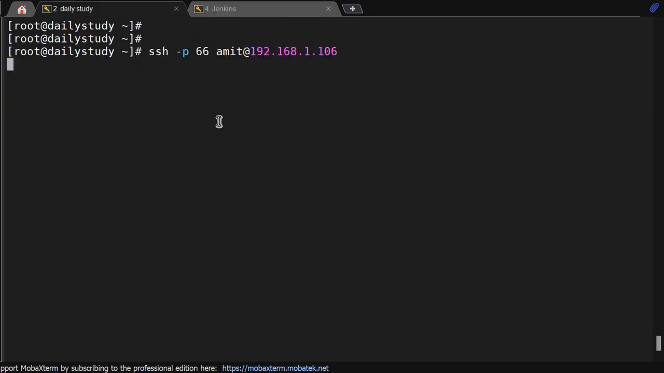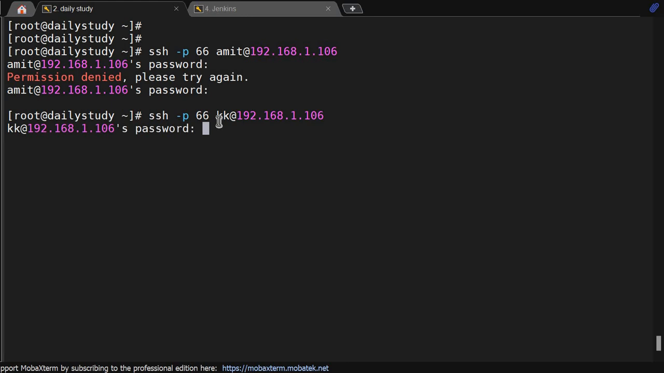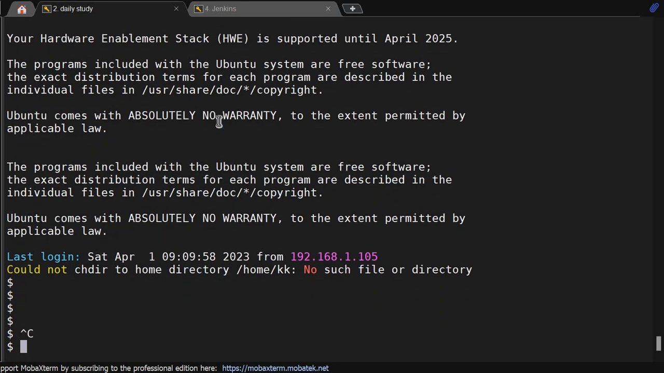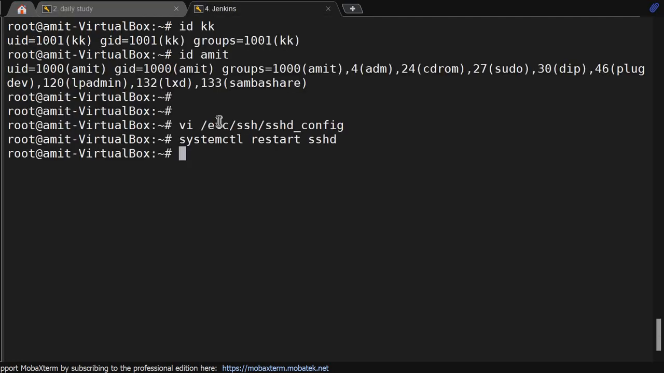Now if I try the Amit user, even though I am typing the right password, it won't allow me, because we have permitted only the KK user. Now if I try the KK user, see, the KK user is able to log in. Okay, so this is how you can define which user can log into this system.